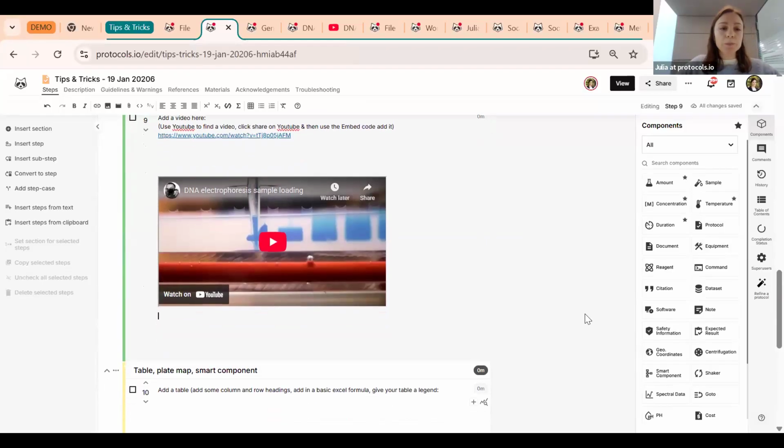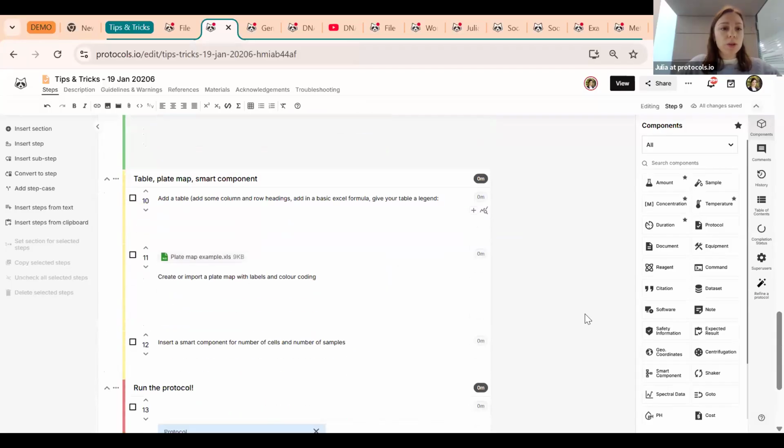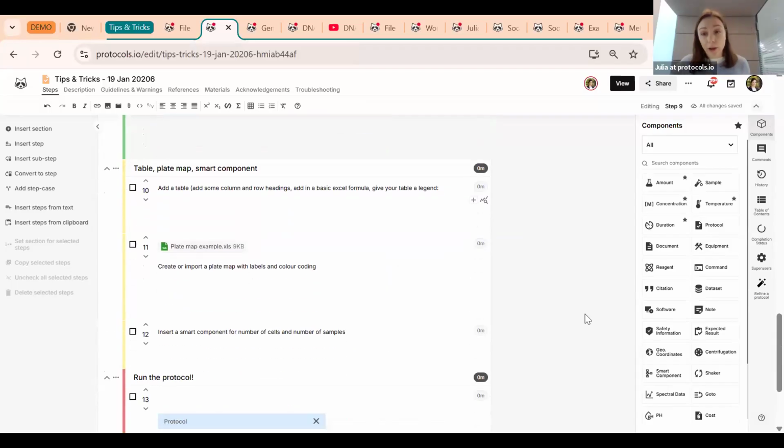All right, moving on. What you can also add in is we have various ways that you can display information, in things like a table or a plate map, or what we call a smart component, which I'll talk about in a moment. If you would like to add in a table, you'll need to go up to the top bar again.